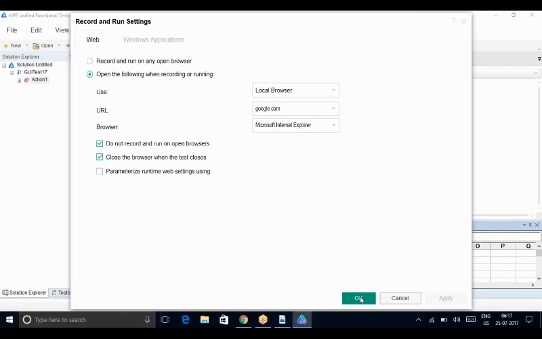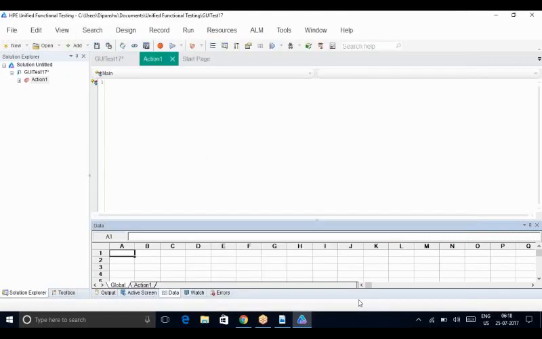So let's record one of the things. I'm opening Google. Let's see how it will open our Google. So I'm giving google.com. Okay, I'm clicking. I just wanted to run this one.